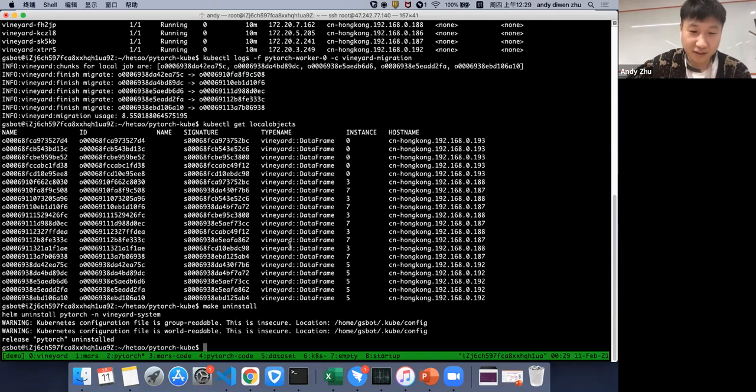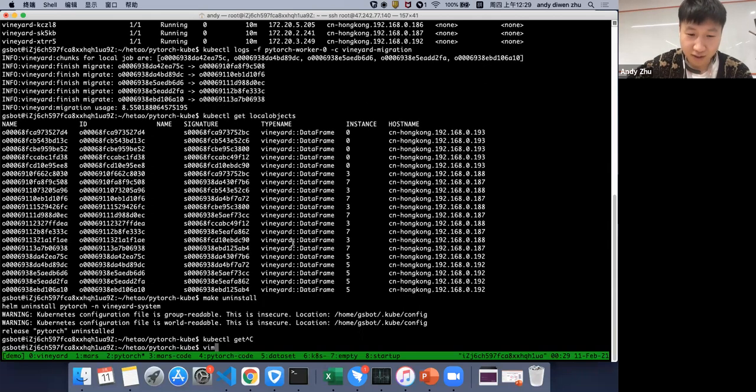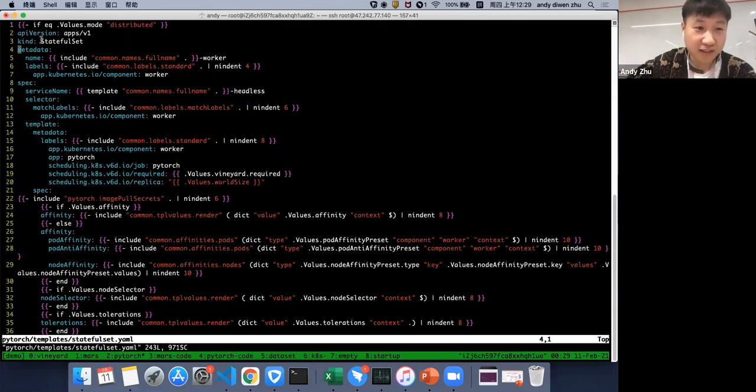Now let's go back to the StatefulSet YAML. Here, to let the scheduler know which Vineyard object is required by the pod, we added this spec to the pod spec. Okay, so now we can run the PyTorch job.